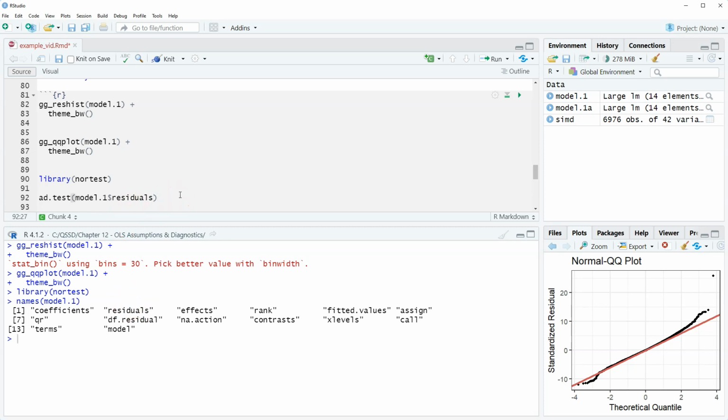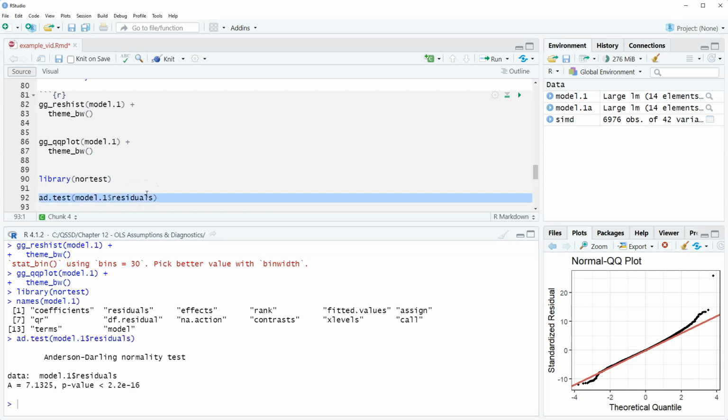Okay, so the null here is that the residuals are normally distributed. So let's run this test. Okay, so again, we're looking at the p-value. If it's 0.05 or smaller, we reject the null of normally distributed residuals and conclude that we do violate the normality assumption. So here, yes, it is below 0.05, so we have violated normality.